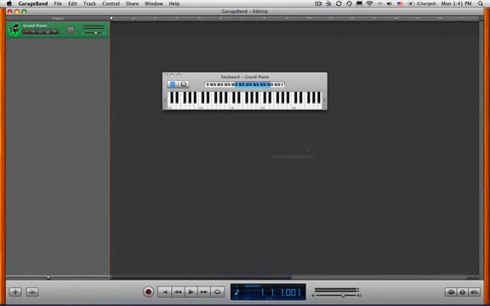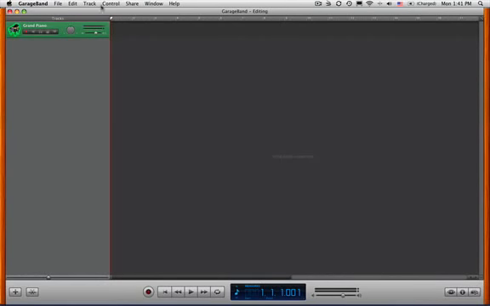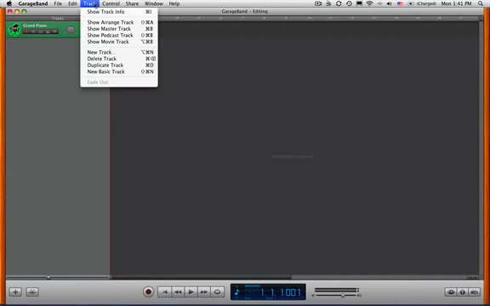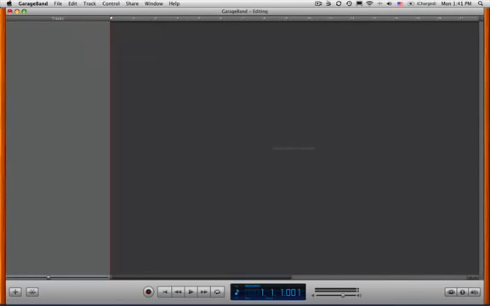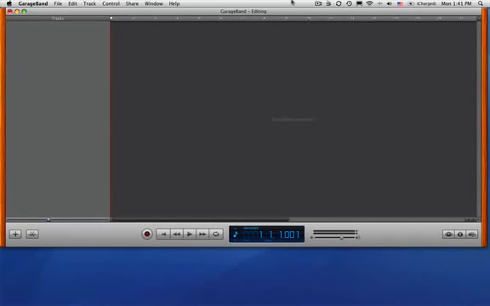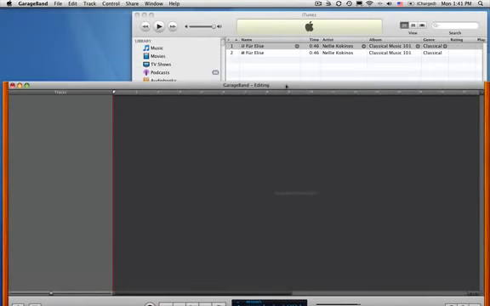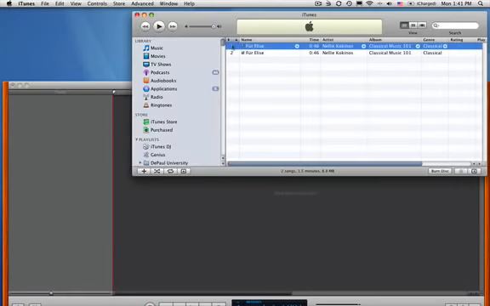Whenever you open a GarageBand project, this is what you will automatically see. We don't need a keyboard for note entry. We don't need a grand piano, so we'll go up to Track, Delete Track, get rid of that, and I need my iTunes and I can't see it, so we're going to resize the window, move that out of the way. There's my iTunes.